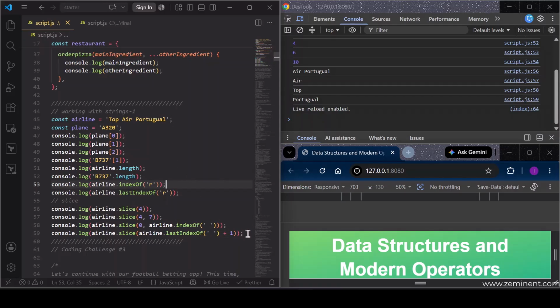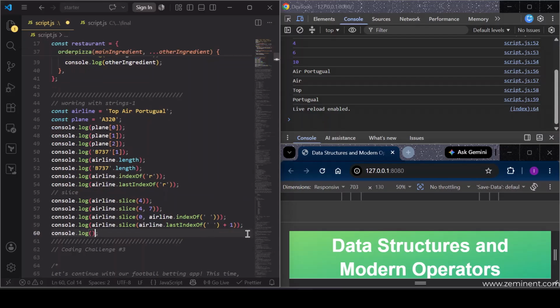So this is how we write that, and that's the fundamental of slice, but we can do more with it. We can define a negative begin argument as well. Let me show you that. Console.log airline.slice of -2. As you can see, AL from Portugal, counting from the end, this is -1 and -2, so here we are getting the AL. So that's how we can declare it as well.